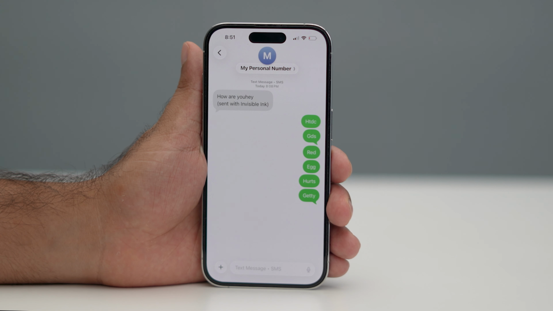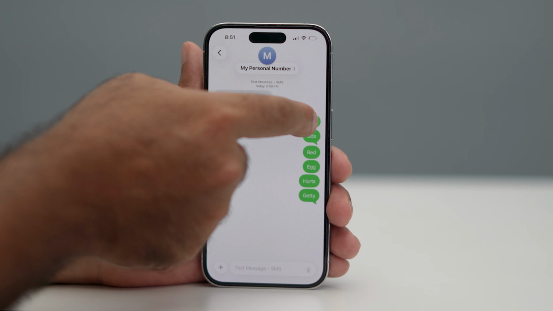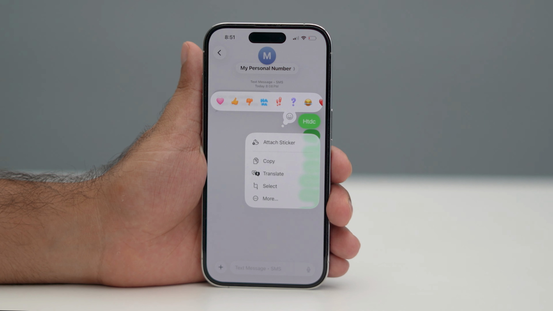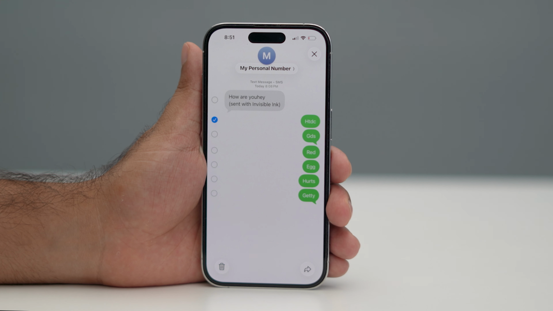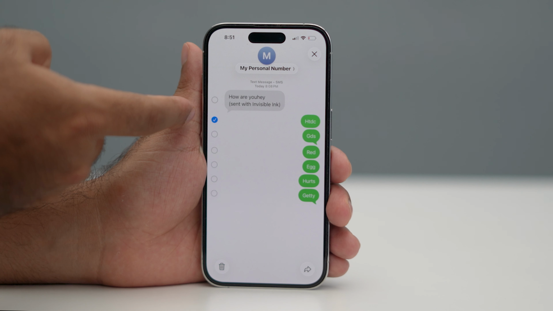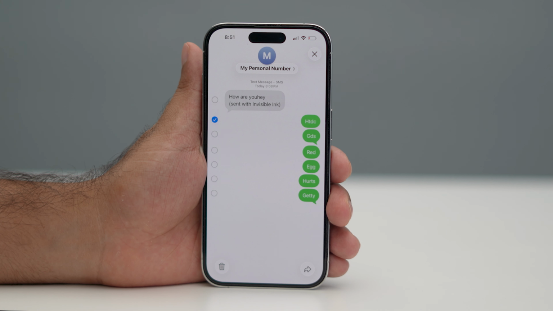Now from here, if I want to delete a particular message, I just need to press and hold on that particular message. Now from here, tap on the More icon over here. Now we can tap on the trash icon if we want to delete this particular message.